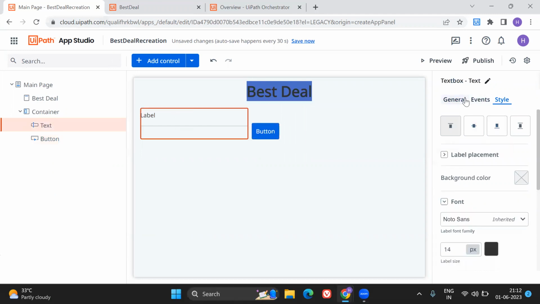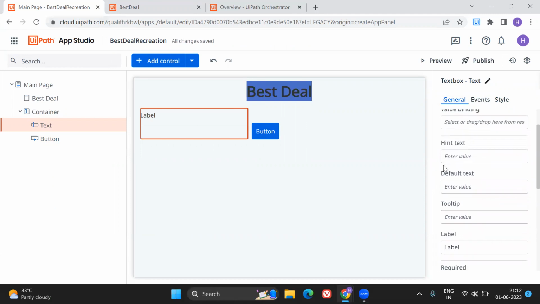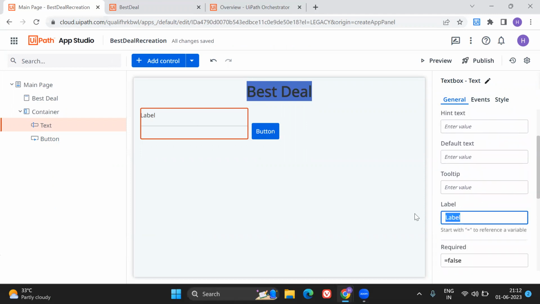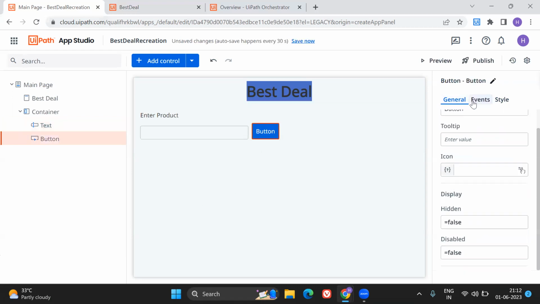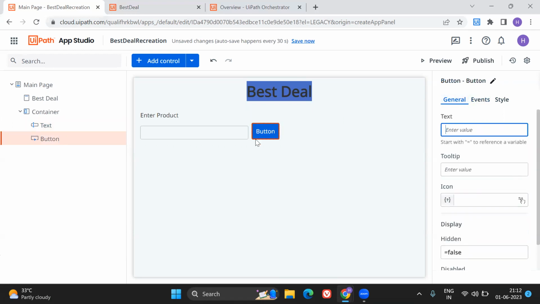After that, let's come back to the text box. This is my text box, and in the text box I will change the label. Where is that label? Here. So here I would say this is the product, right? Enter product. And for the button, I would change the button text to search.